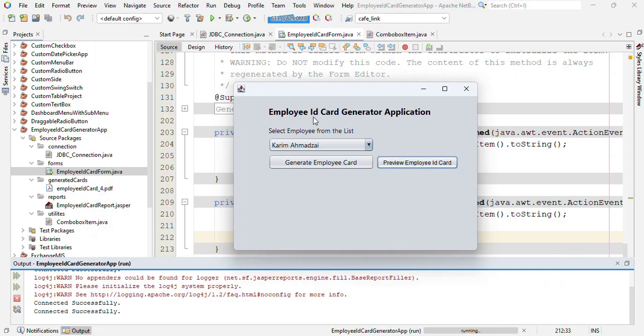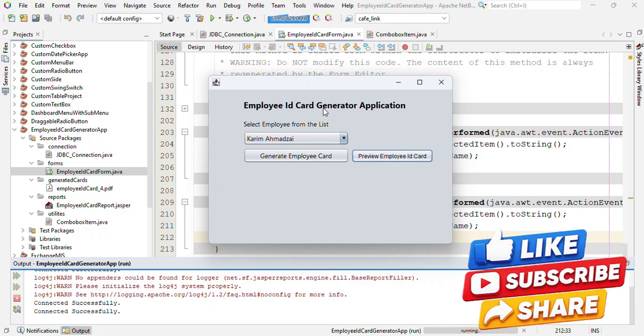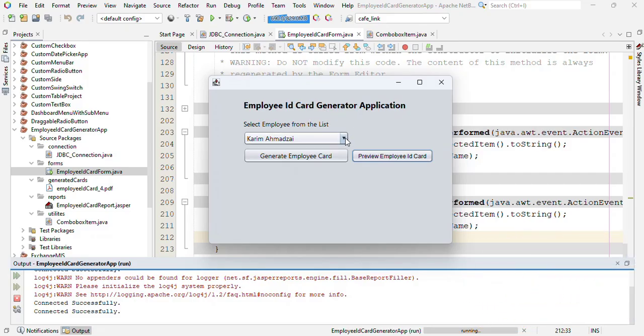So as you can see, today we implemented how we can preview Jasper reports using a Java Swing application. But before watching this video, I strongly recommend you to watch our previous video, because in the previous video, we designed this application from scratch. We connected with the MySQL database, and we fetched data from the MySQL database. As you can see, we have the employee list. After that, we generated the employee ID card as a PDF file.